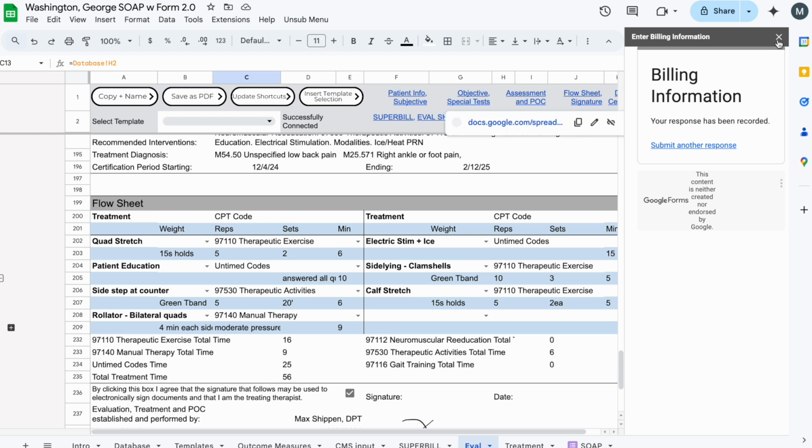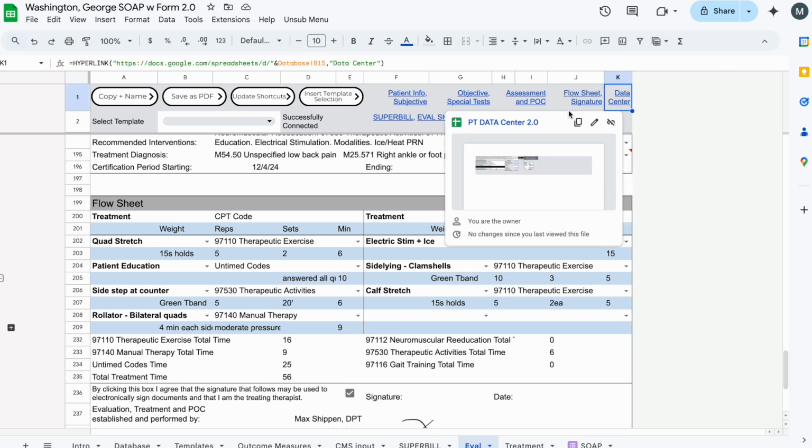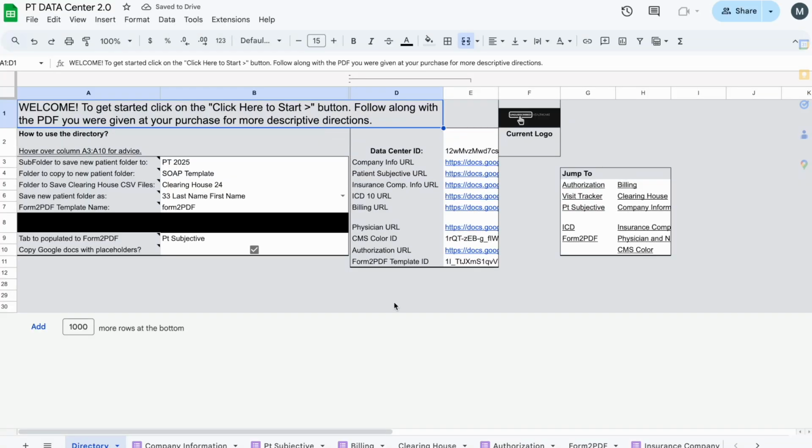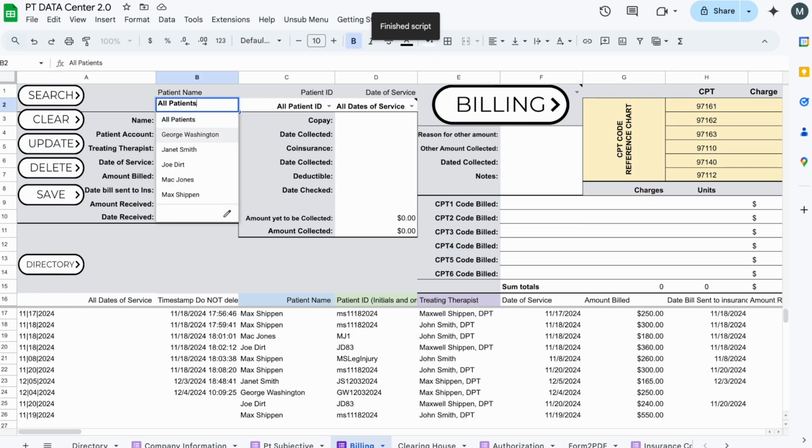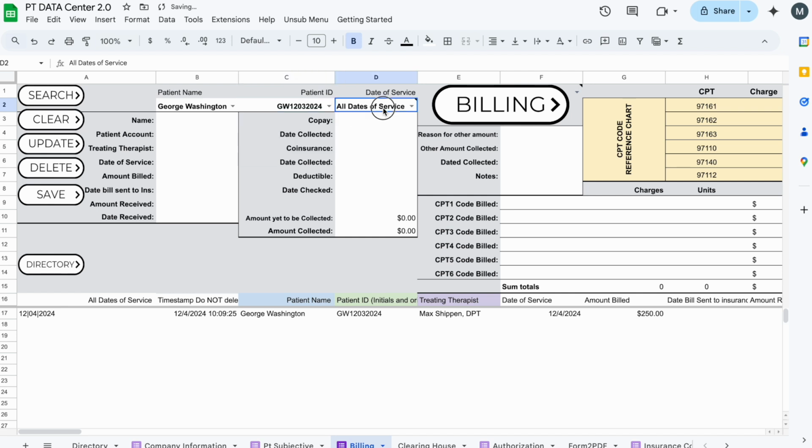So we can go to the data center from here if we wanted to just double check. Go over to the billing. Okay, click on George Washington and the dates of service. You can see it's already updated there, down below.